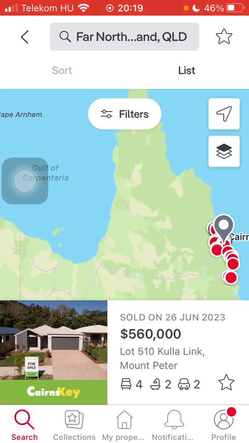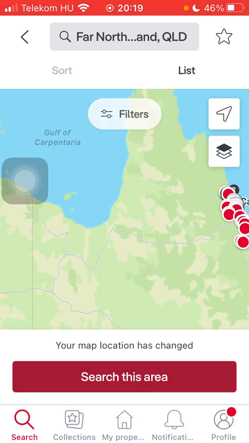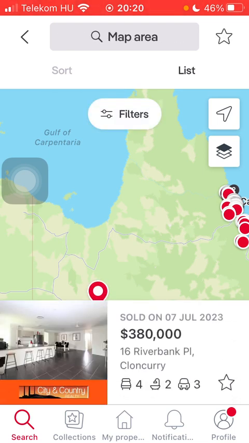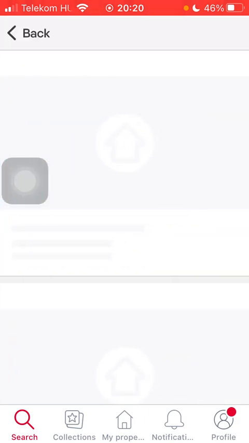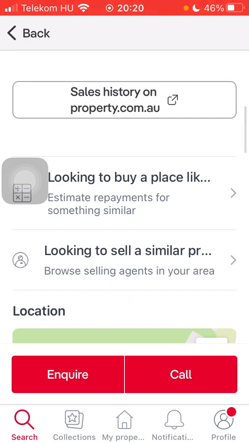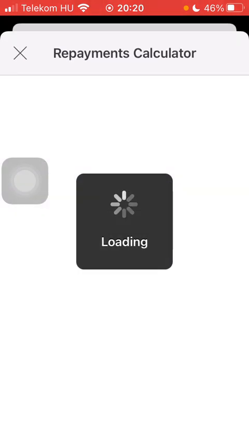Now let's jump into it. First of all, open the application on your phone. Then you should tap on the search button and select the property that you are interested in. Tap on it and then you should scroll down until you find the estimate repayments for something similar. Here you have the repayments calculator feature.